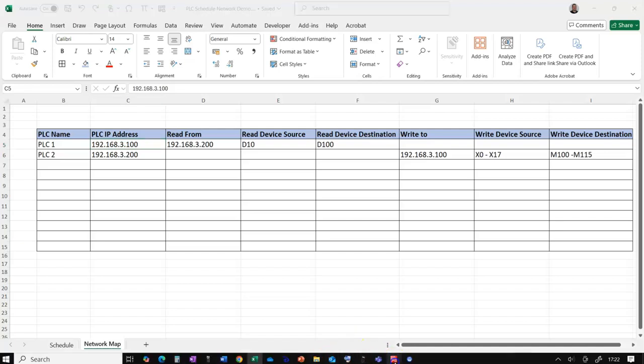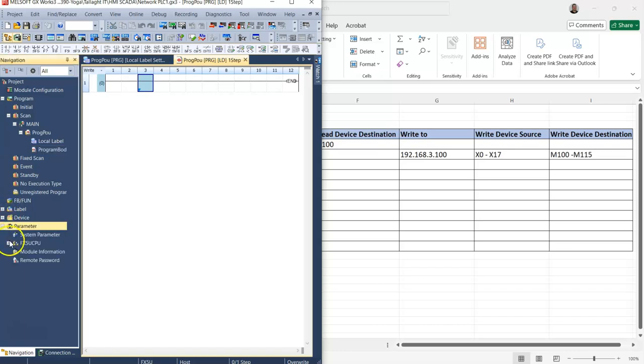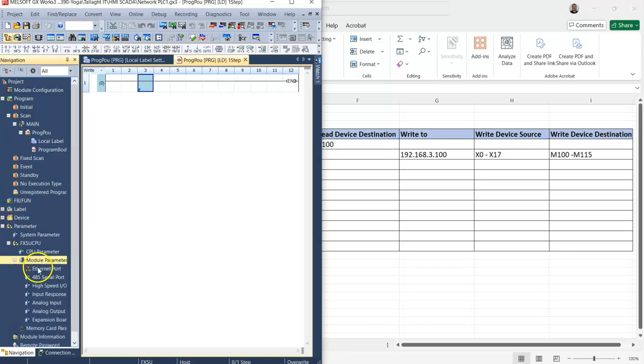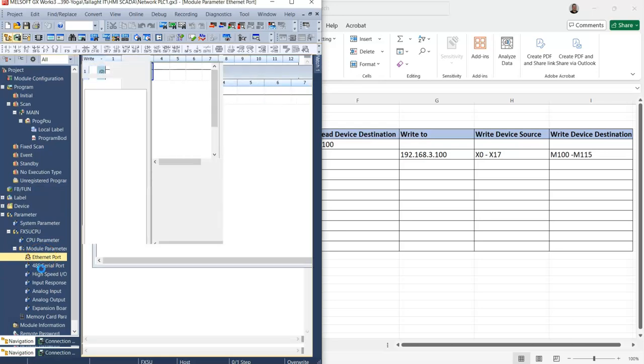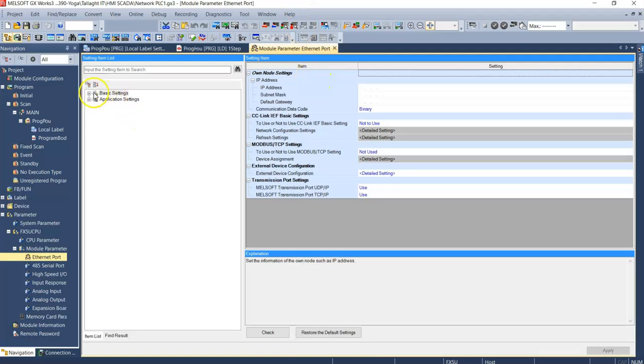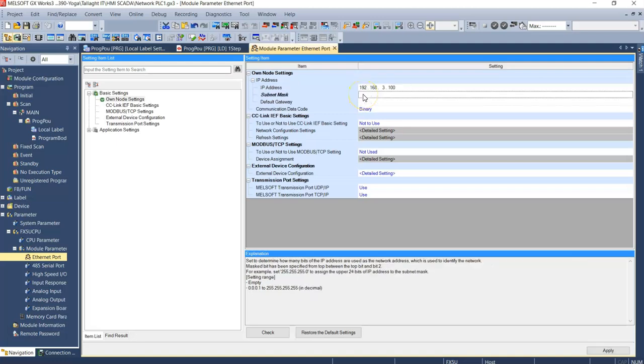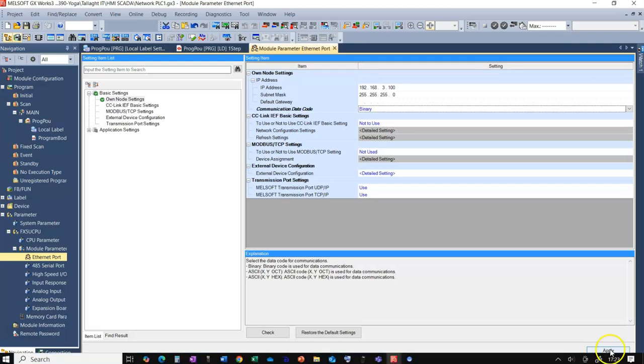So PLC1 is down here again to parameters, FX5 CPU module parameters, and the Ethernet port. Just double tap on that. And we might as well go full screen on this here for the moment so we can see it. So basic PLC settings is where we want to be. IP address is the first thing we're going to tap in here. So we want 192.168.003.100. And that's the IP address we had for PLC1. And then the subnet mask 255.255.255.0. Okay, so we just set that up like that, and then we click apply.